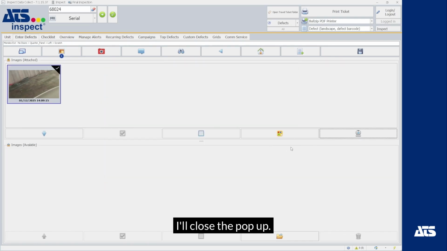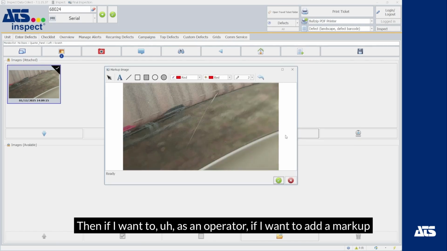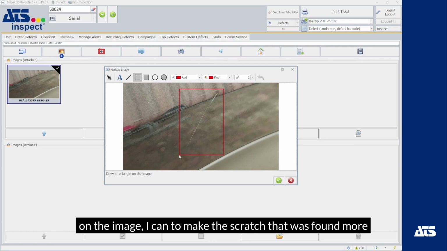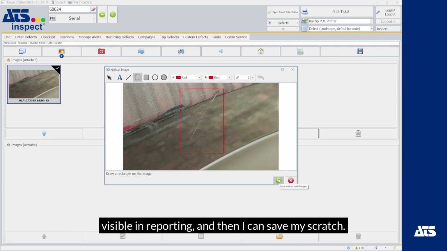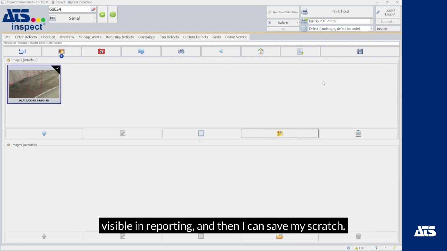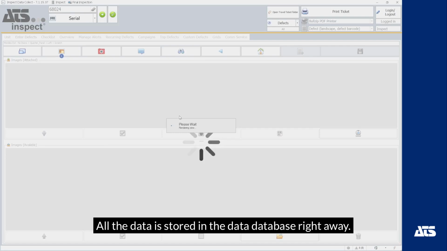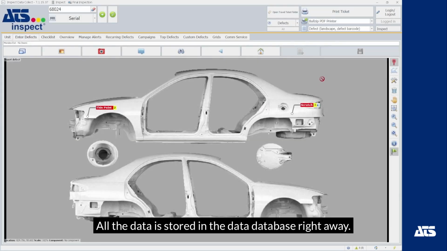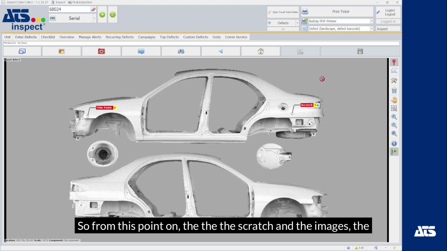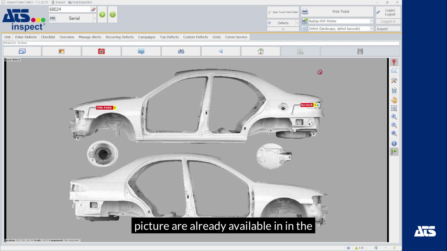I'll close the pop-up. Then, as an operator, if I want to add a markup on the image to make the scratch that was found more visible in reporting, I can, and then I can save my scratch. All the data is stored in the database right away, so from this point on the scratch and the picture are already available in reporting.